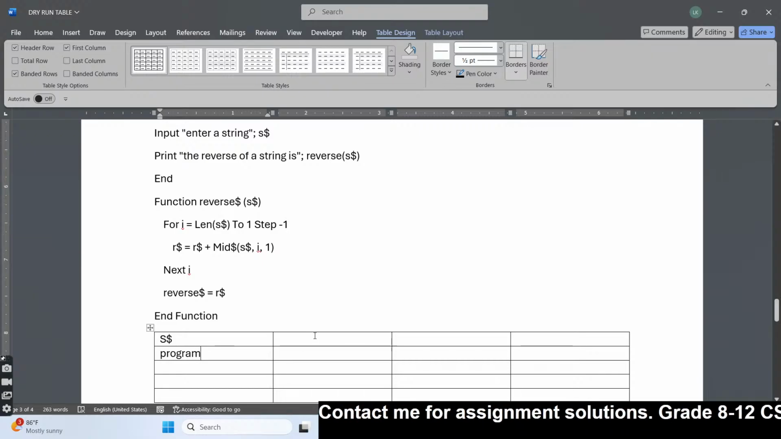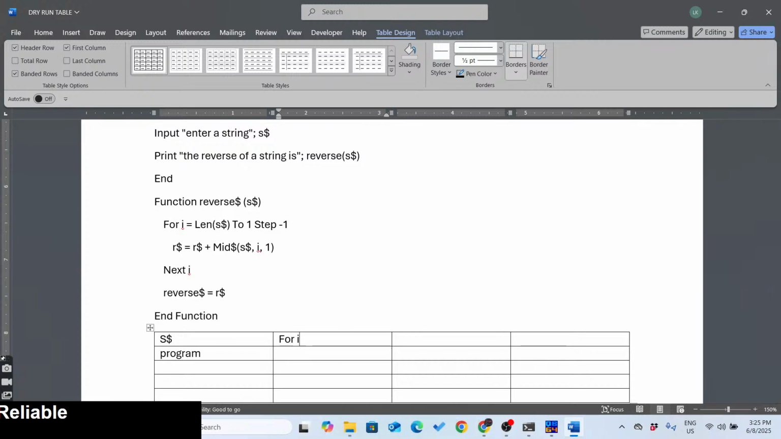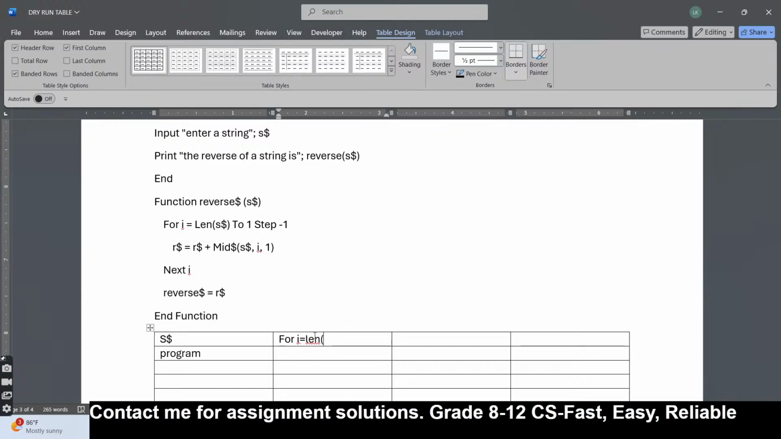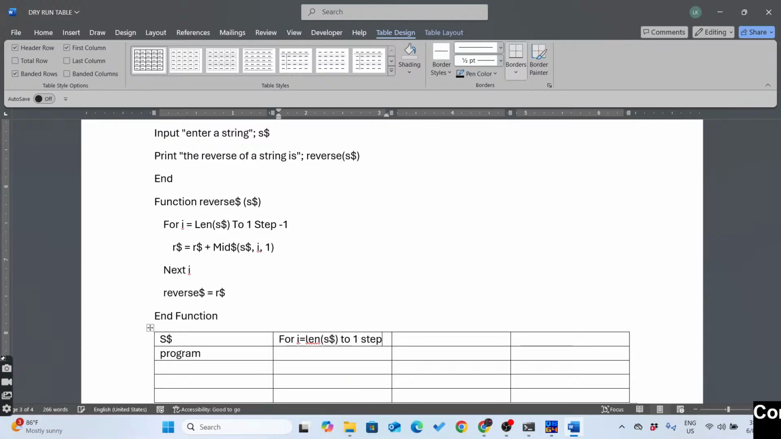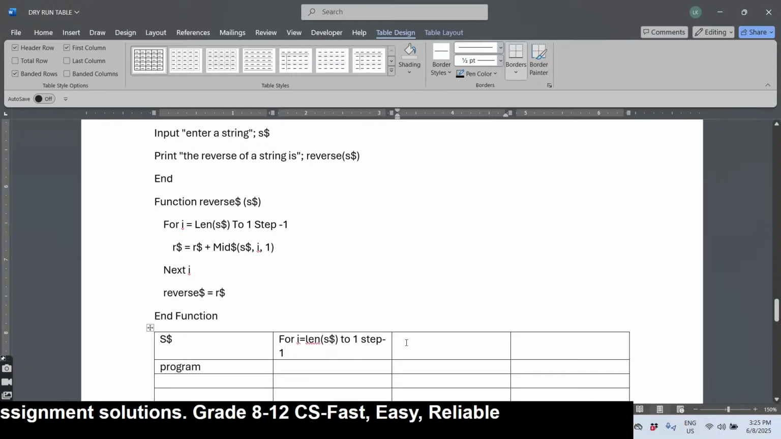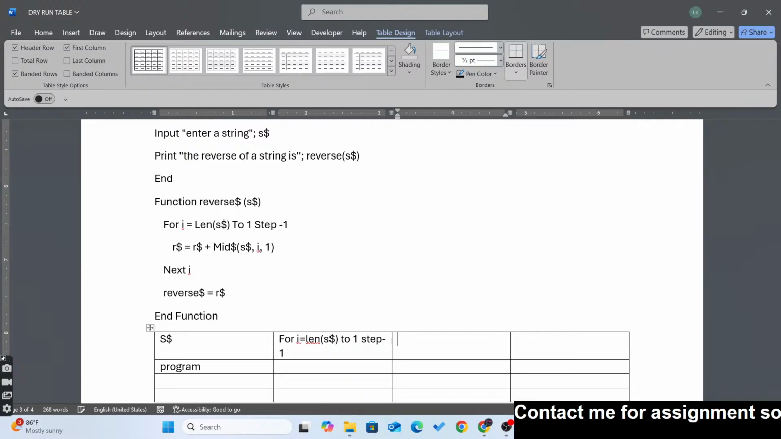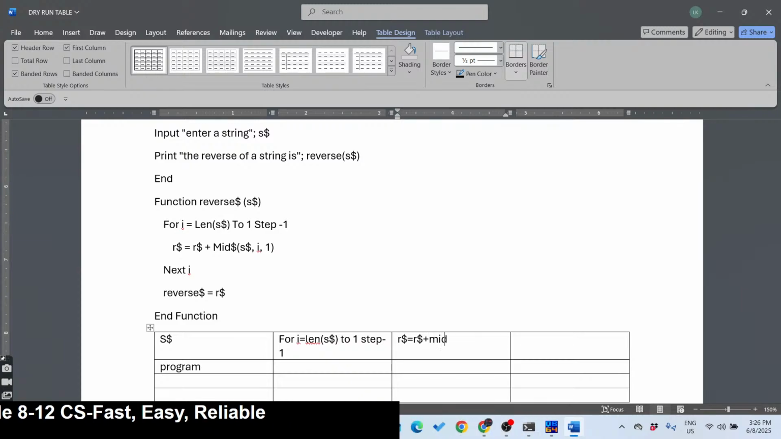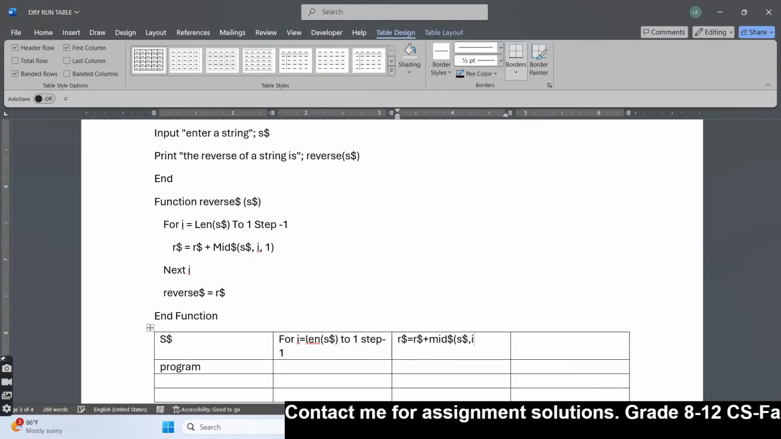Yes. Now the next part is a loop. So for I equals to 1, sorry, len of as$ to 1 step minus 1. Yes or no? Okay, so this is the case. Next is r$ equals to r$ plus mid$ of as$, I, then 1.